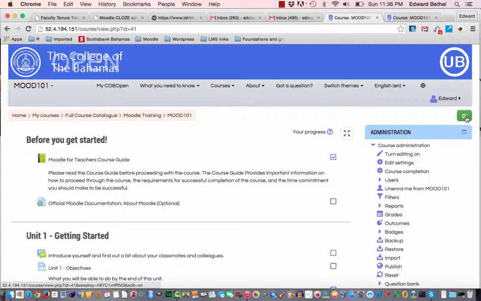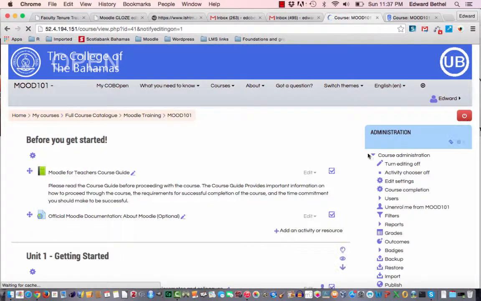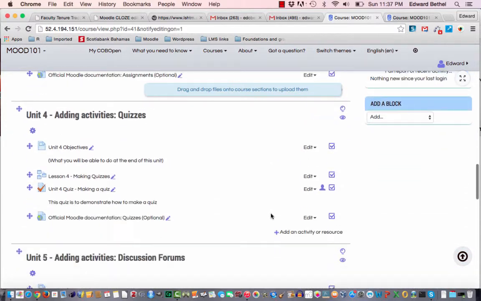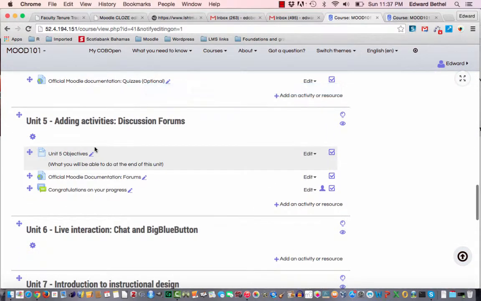Well, as always, whenever you want to create an activity or a resource, you always turn editing on first. And once you've done that, you can scroll down to Unit 5 because that's the unit we're going to be working on. I've already created one, so I'm going to show you that to demonstrate how these different types of discussion forums look. But we're going to start from scratch.